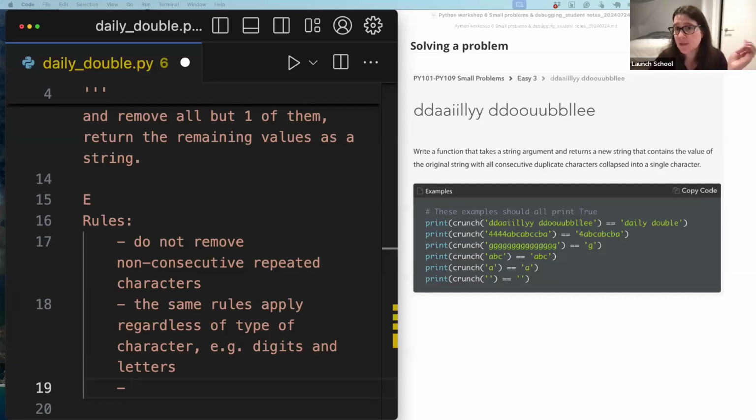Numbers are treated the same as letters and they need to be collapsed. Only one test case has a space and it's just one space, so I can either retain spaces or collapse consecutive spaces into one. It wouldn't matter. It would pass for this. So I think I'll probably just think about spaces as being a character.